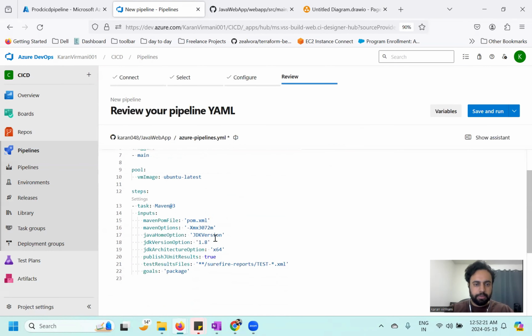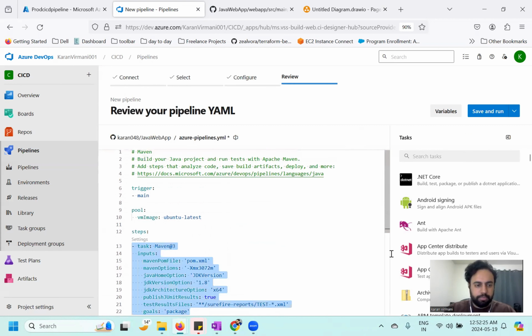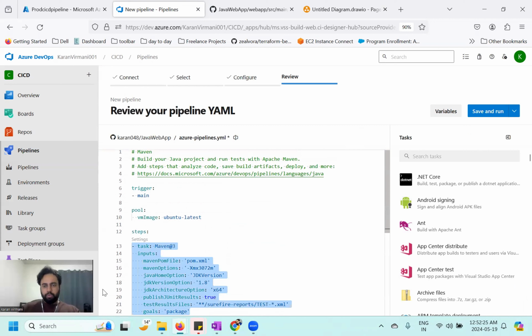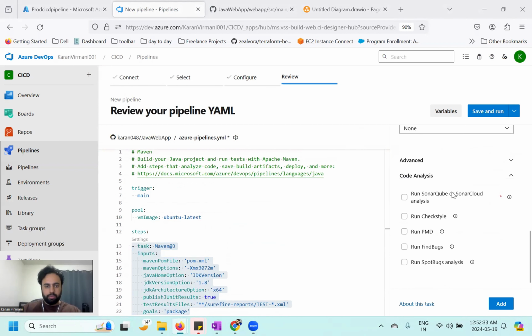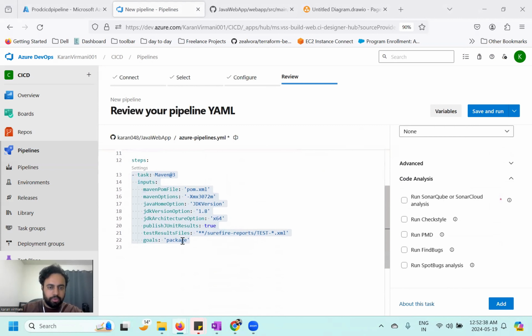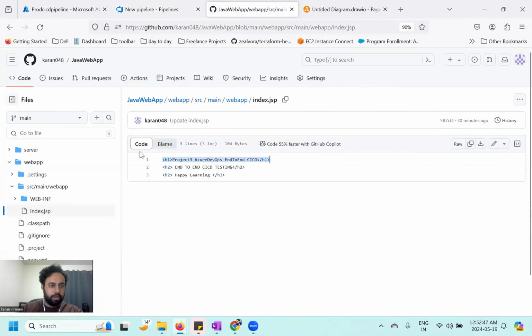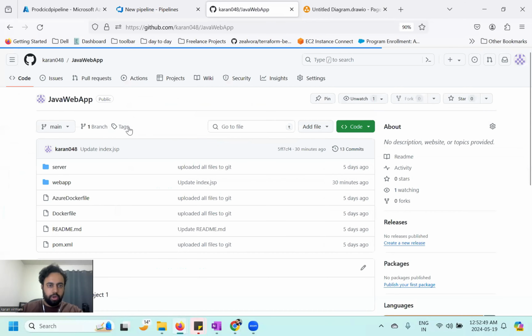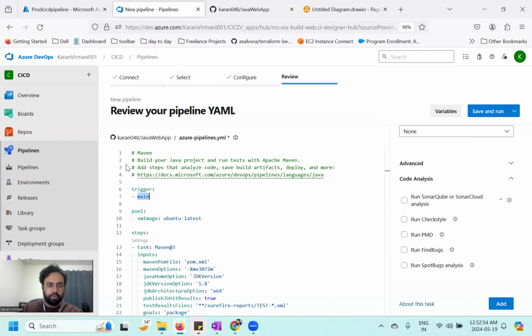So this is our basic pipeline YAML. If you want to see, this is the configuration automatically created for that Maven project. What this is doing is just packaging the code, and it will package and test whatever code we have. You see, this is triggering on the main branch. If we go to the code, we only have the main branch here. So this pipeline is triggering on the main branch.